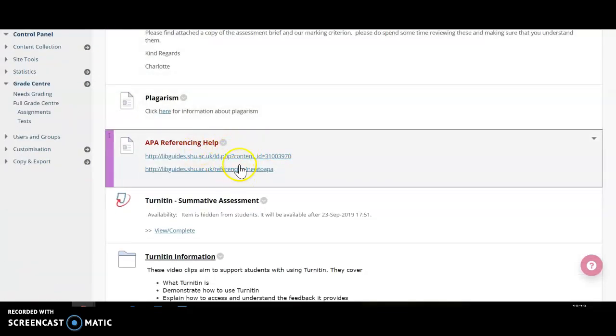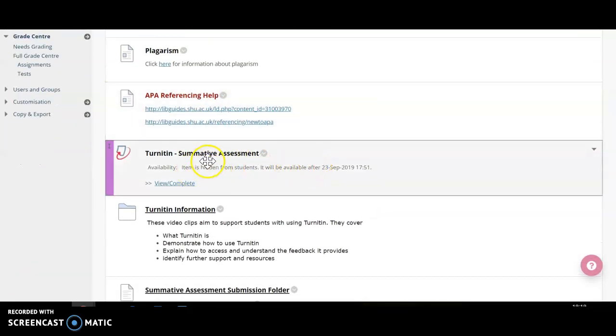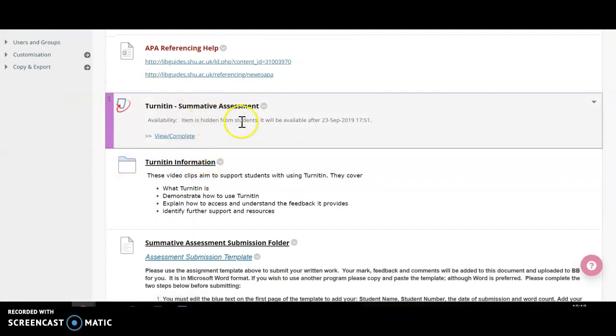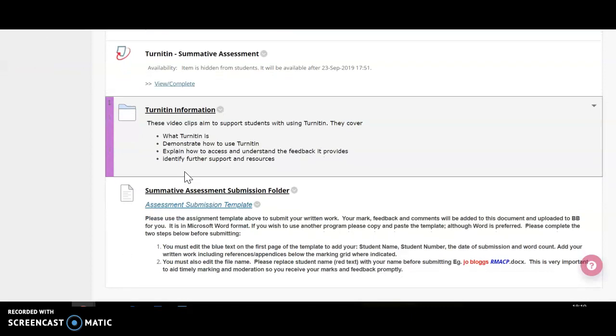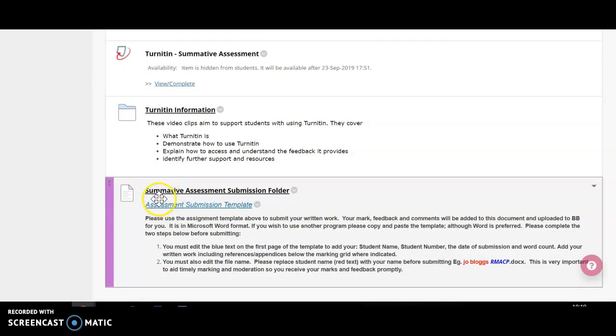Again, there's further help around referencing. This is where you would submit through Turnitin when it goes live on the 23rd of September. And also there's information around Turnitin. There's videos within here as to what Turnitin is, how to use it, and to explain how to access the feedback that provides. When you are submitting your assessment, you need to use this assessment submission template.